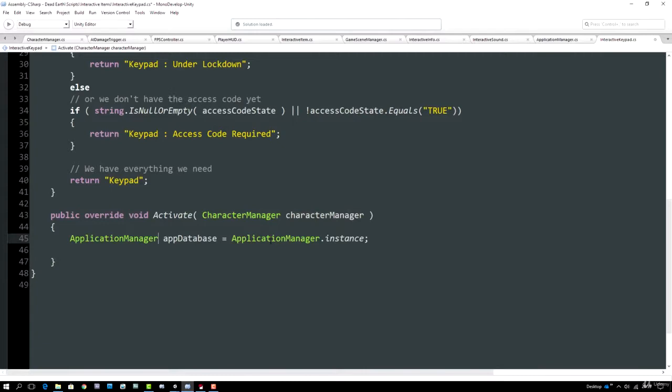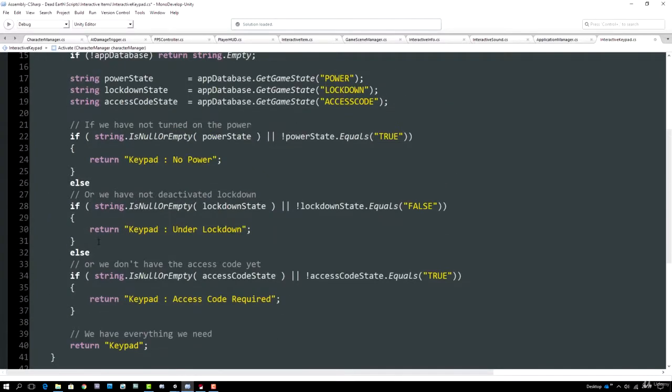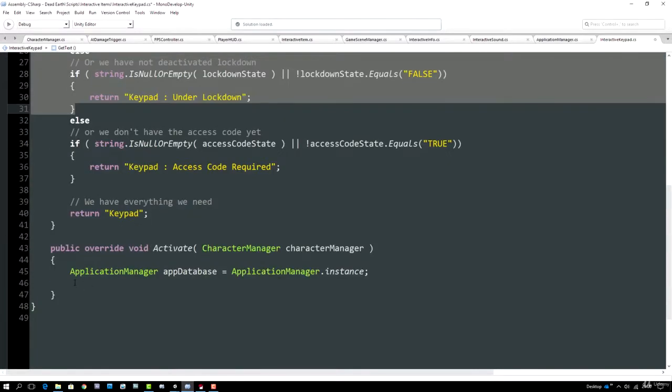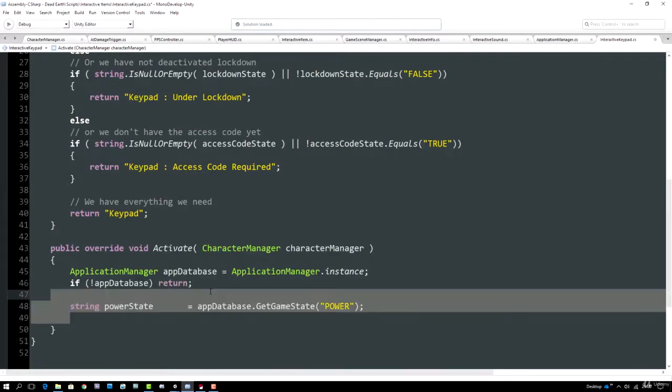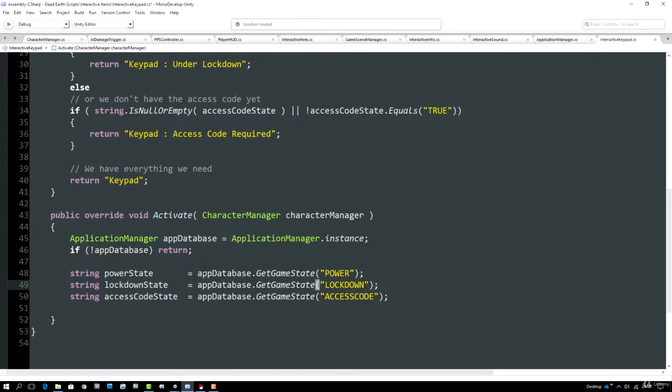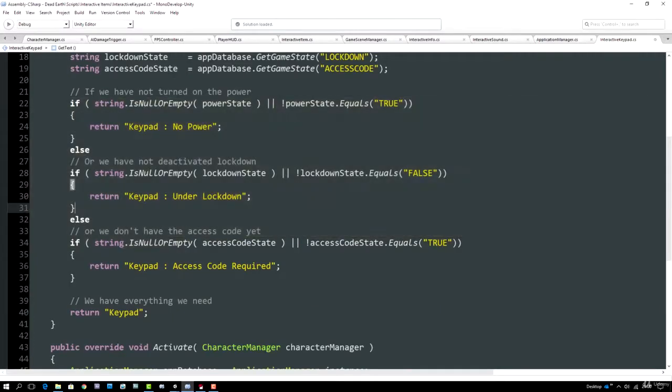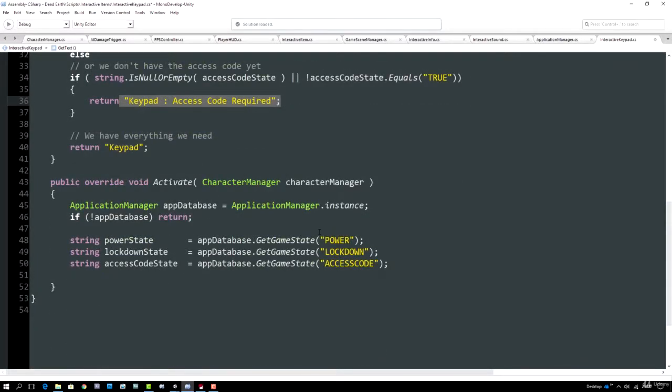Once again, we will fetch an instance to the application manager as the first half of this function is going to be almost a duplicate of what we've just done above, checking that the states are set so that we can activate the object. If we were unable to fetch a reference to the application manager, then we will simply return. Otherwise, just as in the function above, we will fetch the power state, the lockdown state, and the access code state into local variables. Now we pretty much have to do these conditionals again, only instead of returning a string, we simply return from the function and don't activate the elevator.